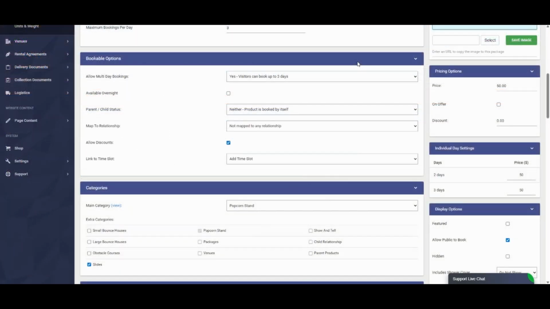Back to the bookable options section. Here you can also set the product to be available for overnight bookings. It's also where you can set up parent and child, which we'll go into detail about in walkthrough 3.